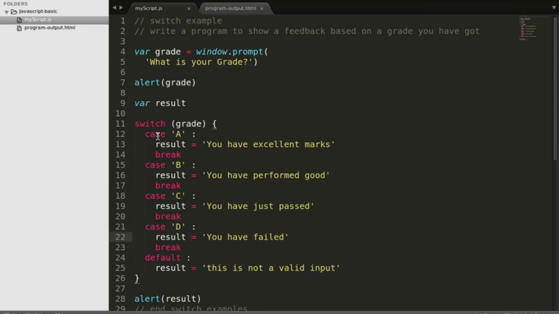Okay, in the code I have declared it something like this. In this switch block, obviously first of all I have to specify what switch I'm making. So in this case I'm making the switch based on grade. Whatever grade is input, I'm making cases based on that. Then I've written this keyword case, and then I've written some string, which is A in this case, and I'm writing result is equal to you have excellent marks. Okay, and I've written the break statement.